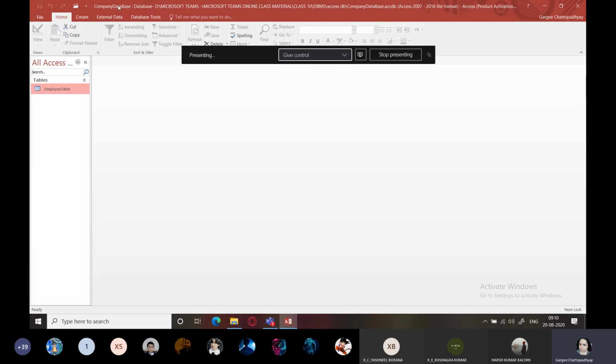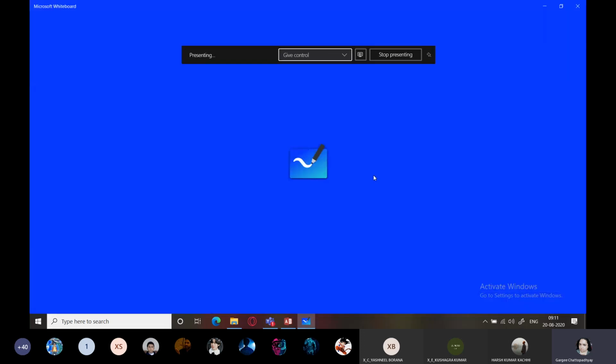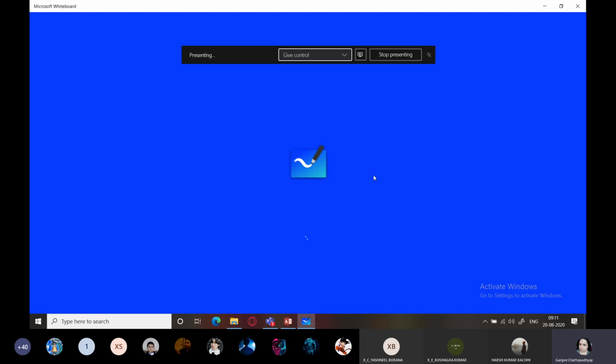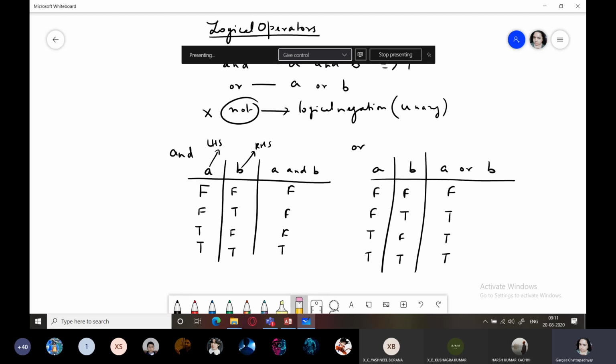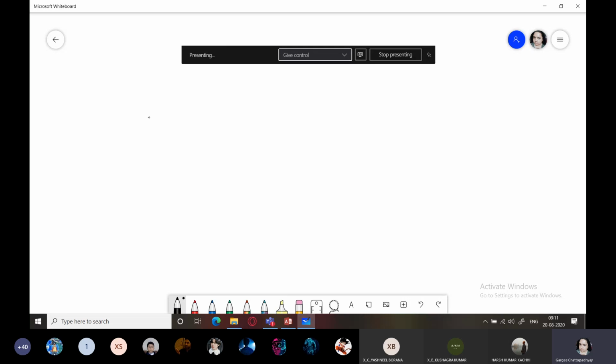Okay, so how can you create the tables? How can you add more tables? Because when you create a database for the first time, it automatically adds a table here. But now if you have to add another table, how to do that? Firstly, let us see what kind of table we would be creating. Okay, so we would be creating a department table. For this I'll have to open my Microsoft Whiteboard. So we will be creating a department table today.